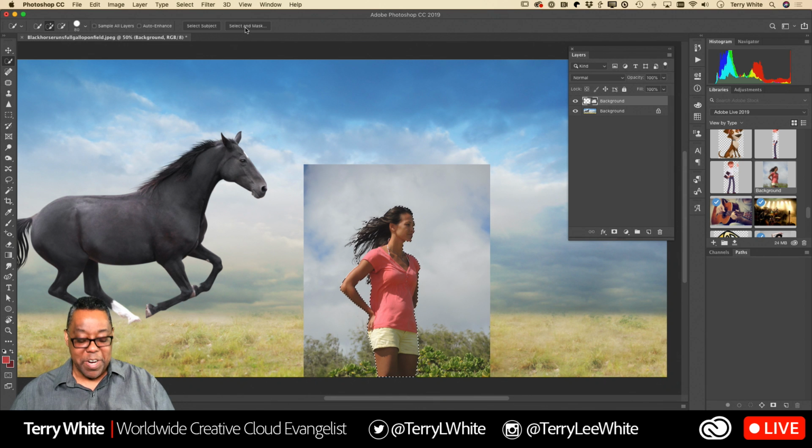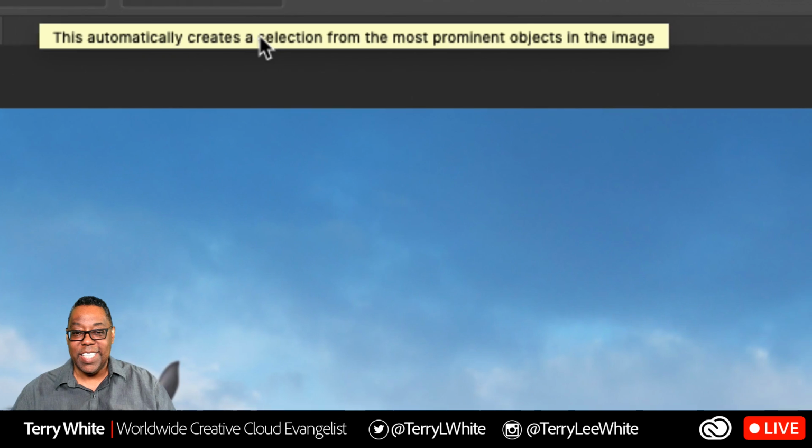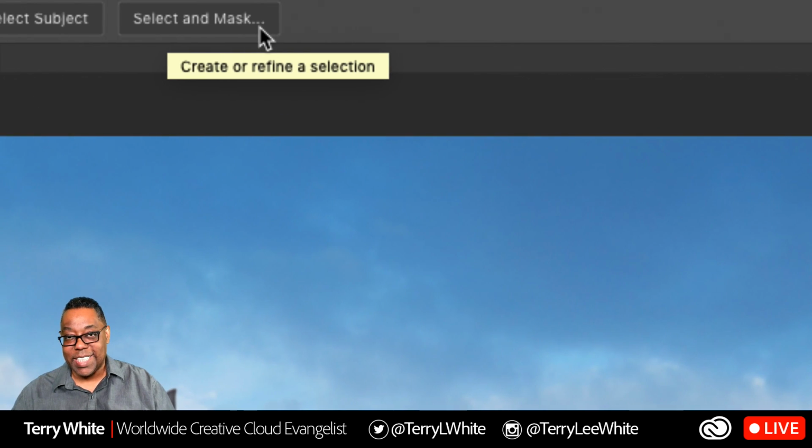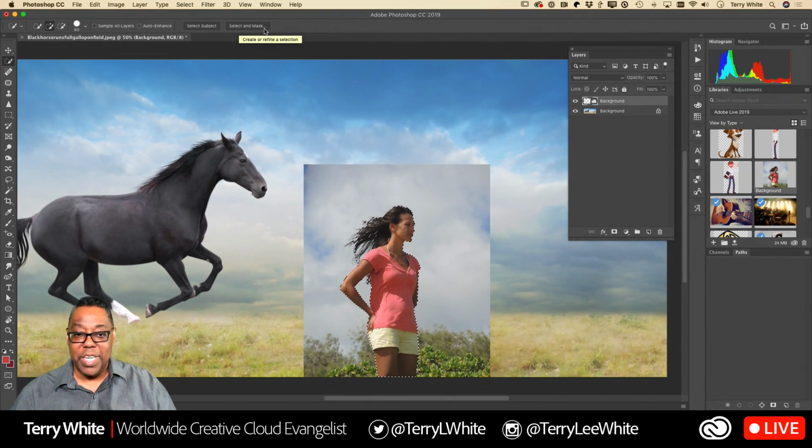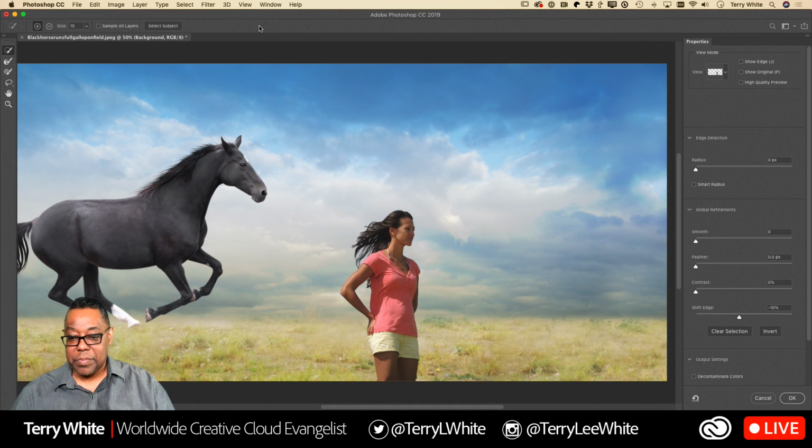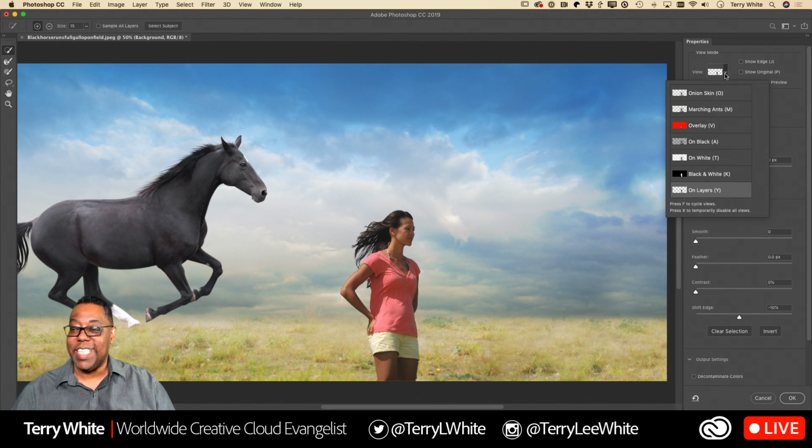So then we go to the very next button, which has the word mask in it. Select and mask. So we'll hit select and mask. And it looks like magic. Oh my God, it did it for you. Oh, how did you do? No. Okay, so let's take a look at a couple of settings that I already have.